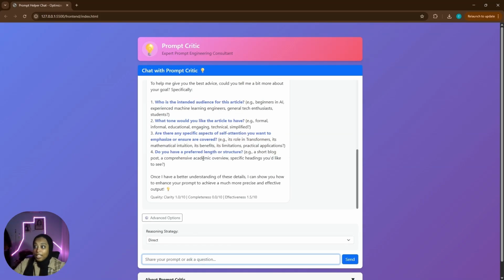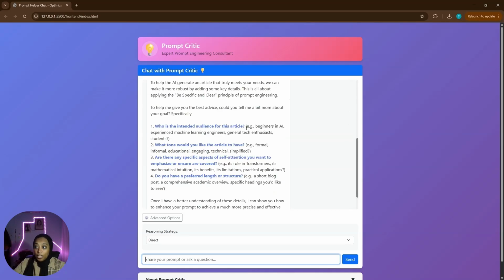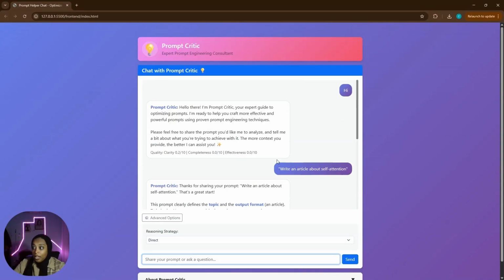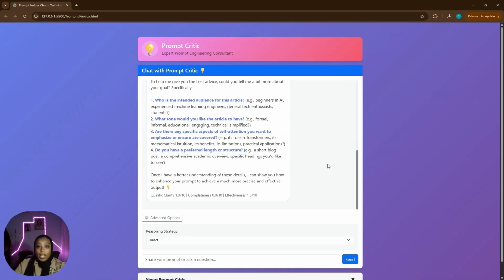So it's going to actually ask us some questions. Who is the audience of this article? What is the tone that you want the article to have? What specific aspects of self-attention you want to emphasize? Do you want a preferred length or structure? These are all valid things that we kind of have to have in our very simple prompt, right? At least it's working. It knows its job and it actually does its job.